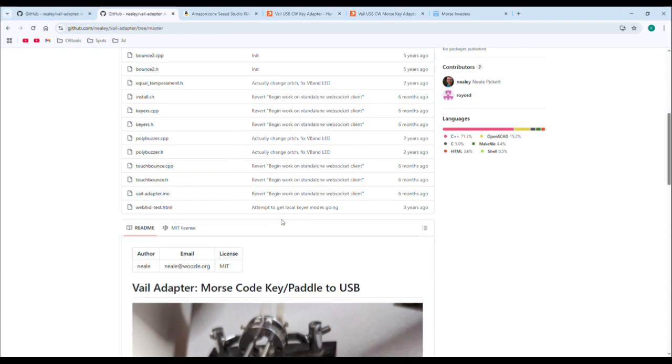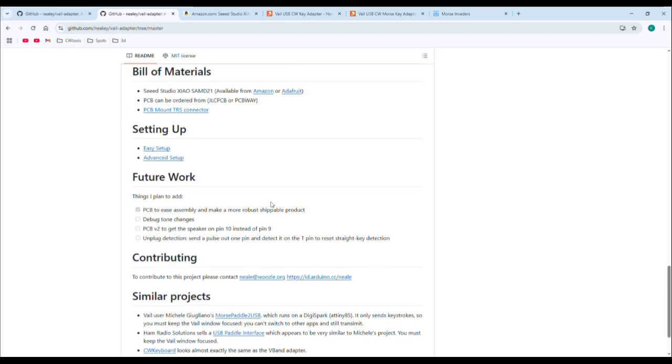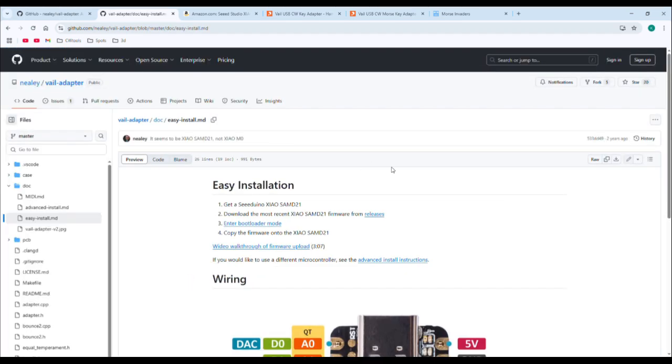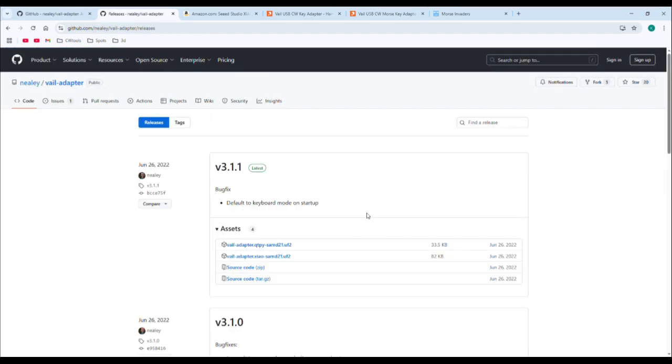download his firmware, which you can find. Let's go right here. So the firmware is right here, and all you have to do is download this firmware, and once you put it into bootloader mode, it turns into a drive on your computer, and you just drag and drop this file on, and the firmware is good to go.